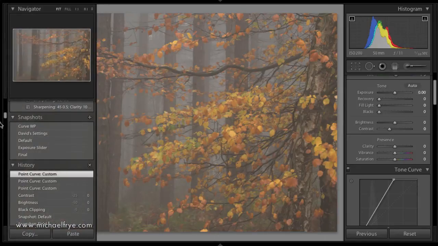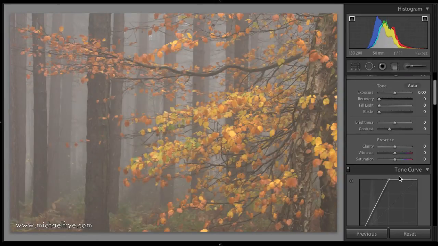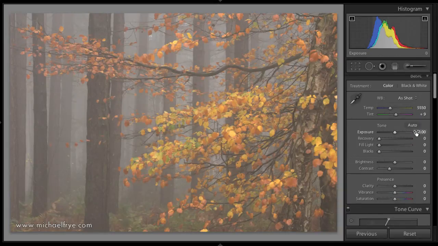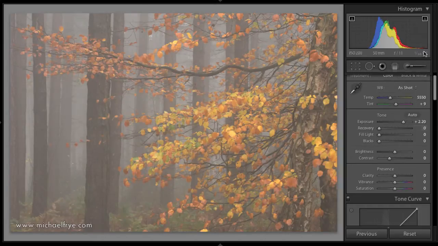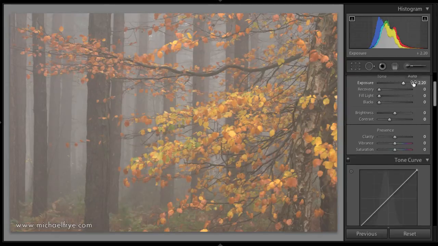So here's a little snapshot that I made where I moved the white point over a little bit further with the point curve. The exposure slider is at 0. And you can see that I brought the brightest pixels near but not touching the right edge of the histogram. And here's another little snapshot that I made where I pushed the exposure slider to the right so that those brightest pixels are near but not touching the right edge of the histogram. That was an increase of plus 2.2, and I left the point curve alone.